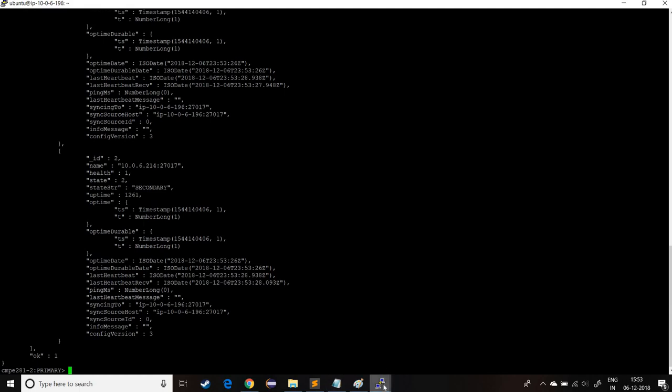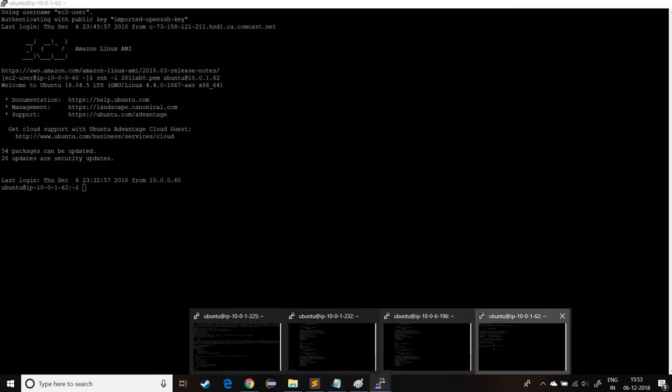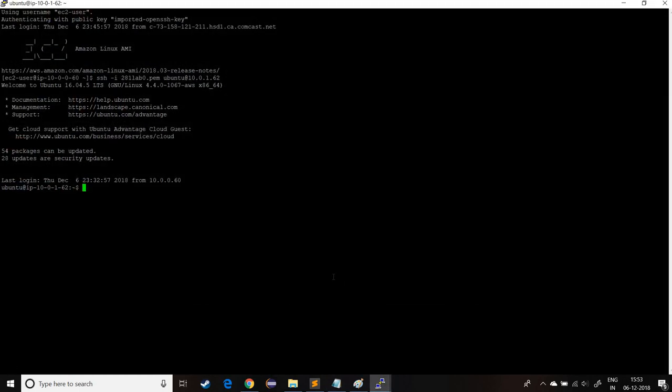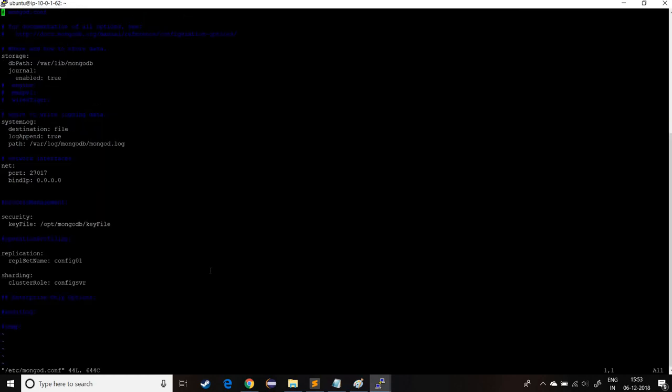Now let me show you the configuration server. So this is the one. Let me show you the changes in the configuration file. As you can see here, I have replication set name config01 and cluster role set to config server.